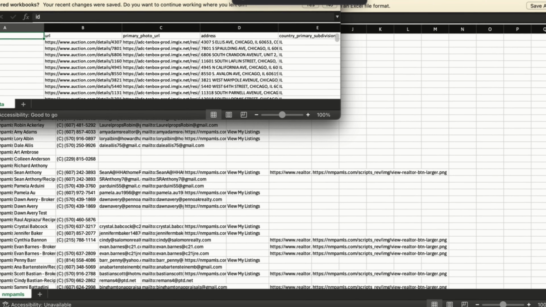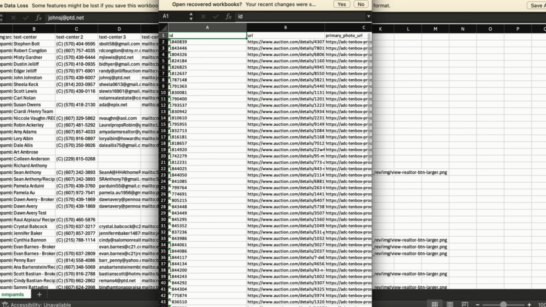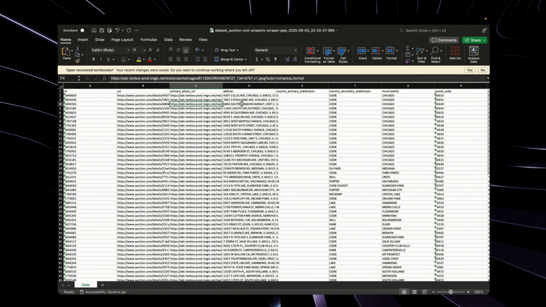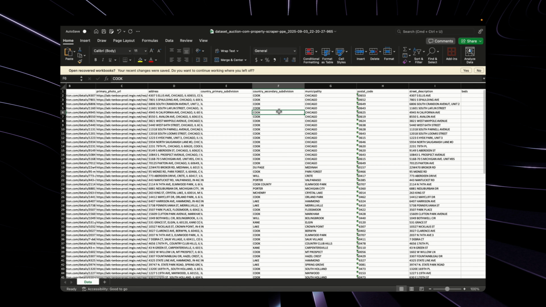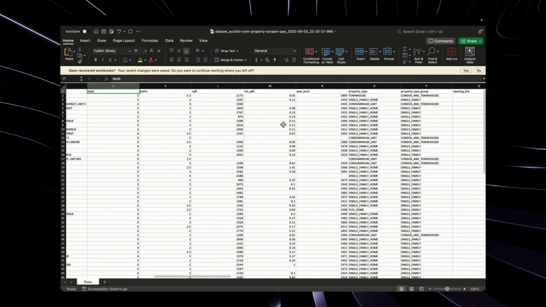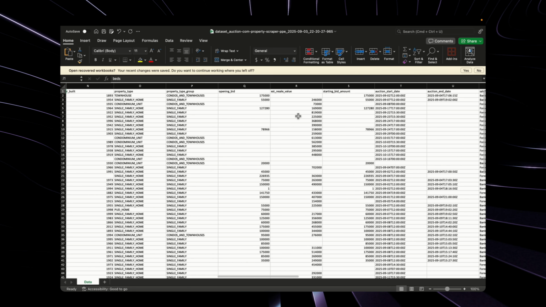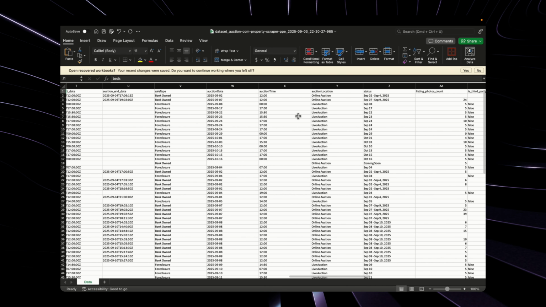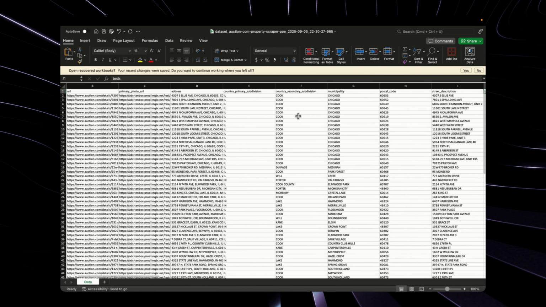So the cool thing here is, right here, you can see all of the listings, the URL, the address, the county, Chicago, the municipality, the zip code, the bed, bath, square footage, all of the stuff that you would care about. The opening bid, what's the estimated resale value. So this data can be filtered and used to show you exactly what you need, and you can really save time here, only going after the stuff that you care about. So this is how to use the auction.com property scraper.